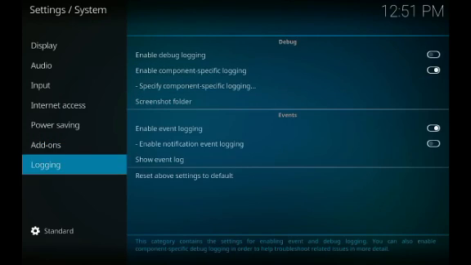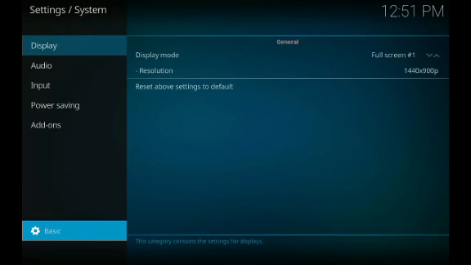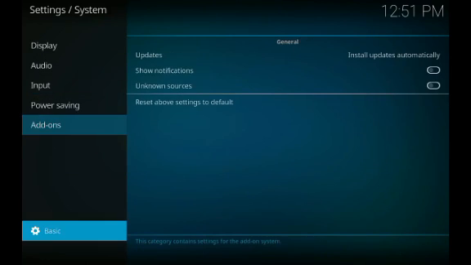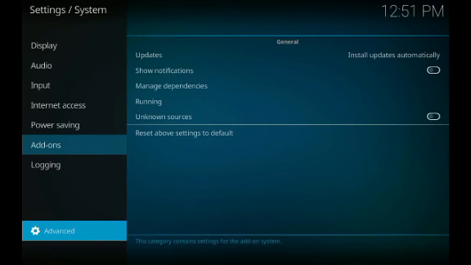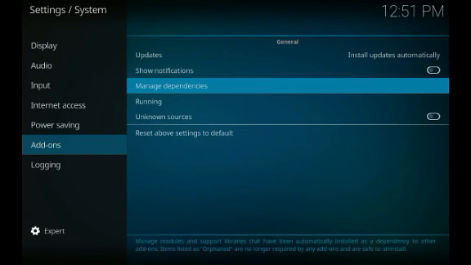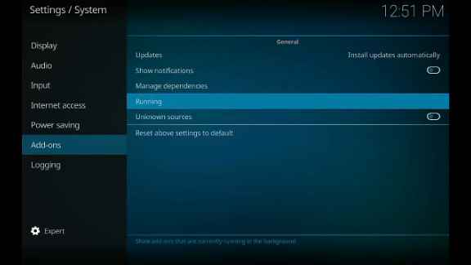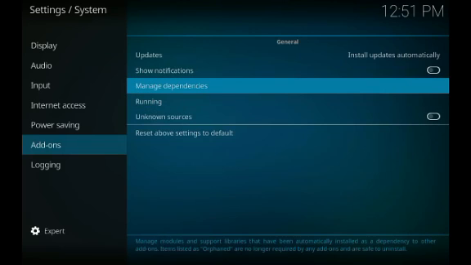Well, before we do that, come down here to standard, click on that once, twice. Make sure you have it on expert mode. I think I clicked it too many times. You could do advanced or you could do expert. So I like going into expert. Now if you go back to add-ons, notice how there's an extra option here, manage dependencies and running. So these are the 2 things that you're going to need.